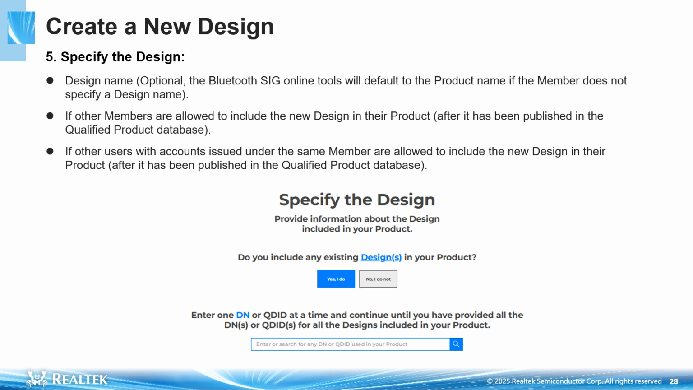5. At the Specify the Design step, there are 2 options. We will introduce each of these options separately. First, select Yes, I do for existing designs, and enter the QDIDs used in your product. We'll take an audio product as an example: host QDID 188777, controller QDID 185410, and LC3 QDID 167204, if needed, will be used.